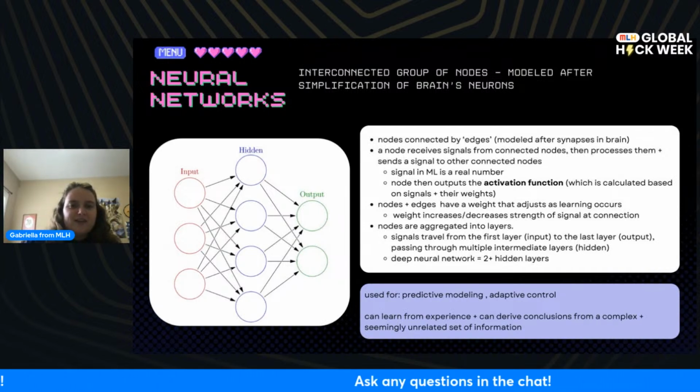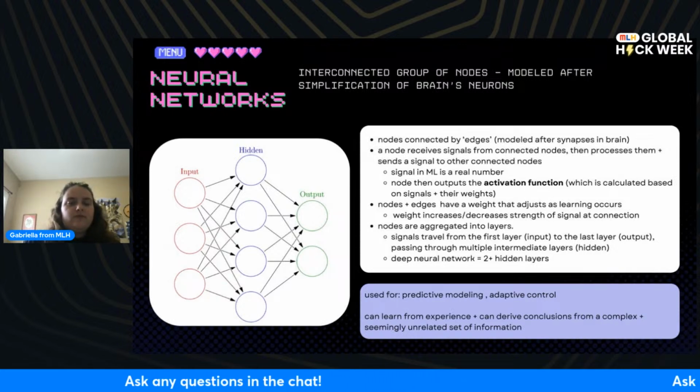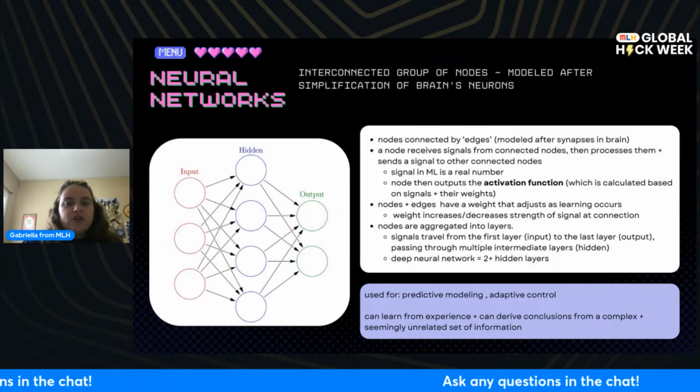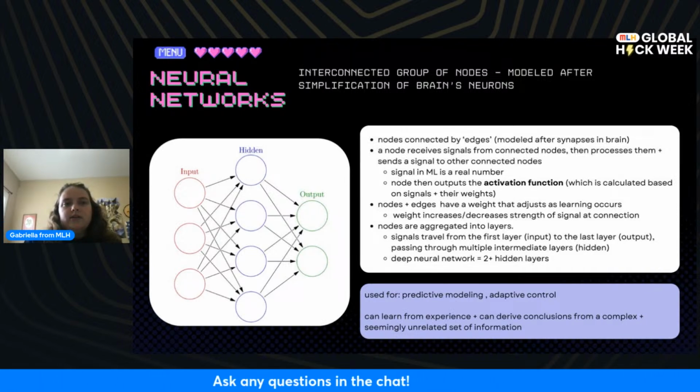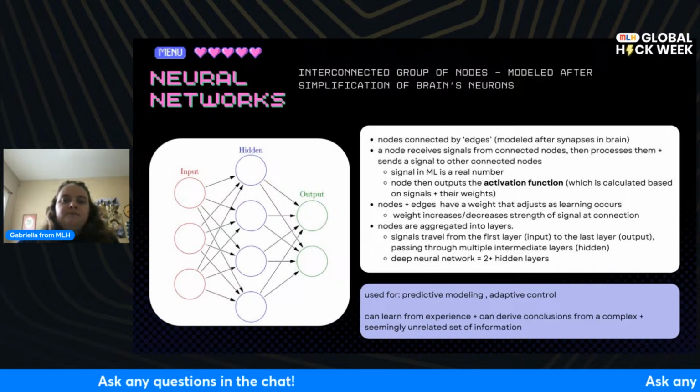So now that I've given you an overall description of what neural networks are, I'm going to dive into a more in-depth explanation of how they work in machine learning, and how we're able to utilize them in real life and applications.